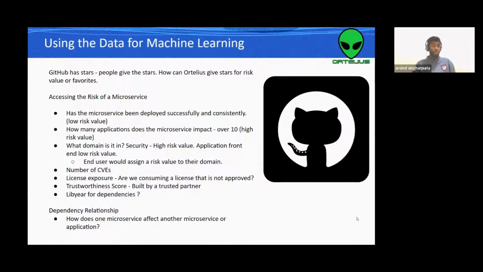So we have to keep track of these types of changes. Next, the end user would assign a risk value to their domain. The users that are using our application have a different experience than us because we are the producer and they are the consumer. So there is also an option so that they can assign a risk value to the application. They can tell us about the experience that they are facing in our application.